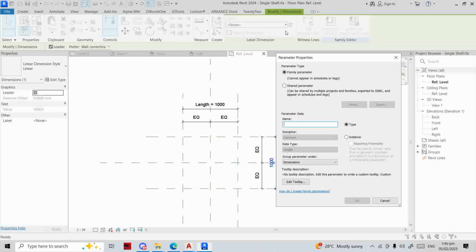And here as well, I need to click this one. And click this icon here again. And we'll name it width. And click instance again. Then click OK.